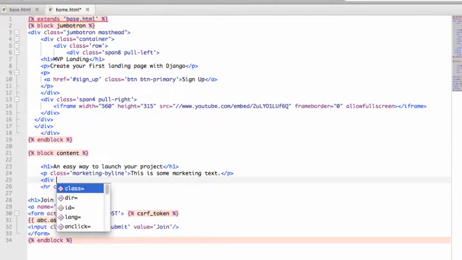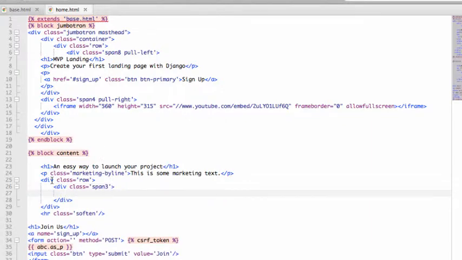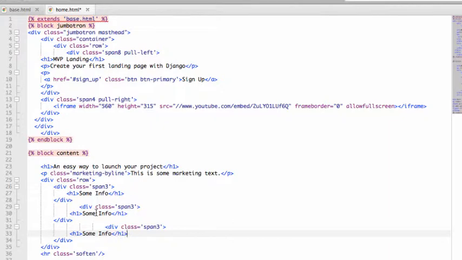And then we're going to do a div class row and div class span 3, and we're going to have 3 of these. So I'm going to do an H2 some info, put that in these, some more info, and even more info. All right, riveting.